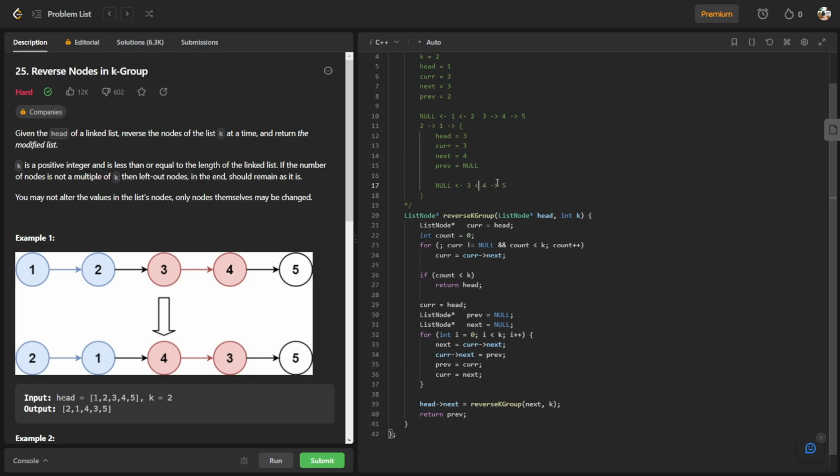So now this 4 will point at 3, right? Because previous equals to current, 3, current equals to next. Okay, then next equals to current next, which is 5. Current next equals to previous, which we've already linked. So we delete this. Previous equals to current, and then current equals to next.